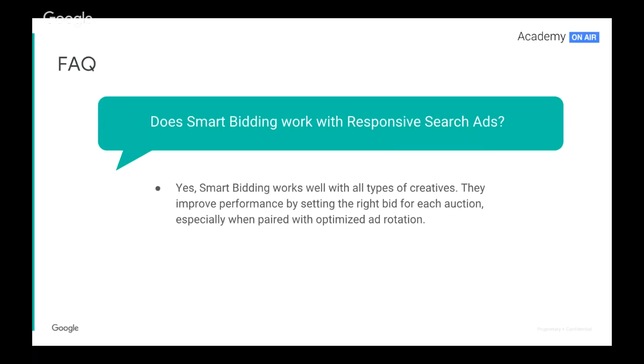So does smart bidding work with responsive search ads? Yes, smart bidding works with all types of creatives. It improves the performance by setting the right bid for the auction, especially when paired with optimized ad rotation.